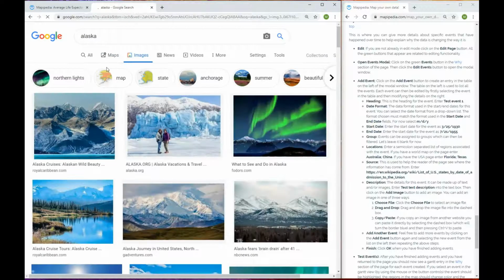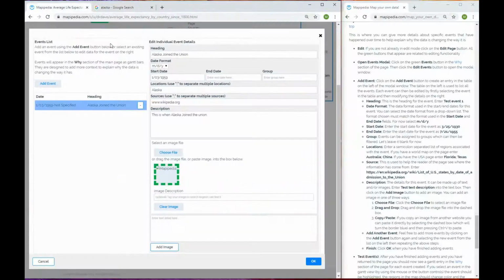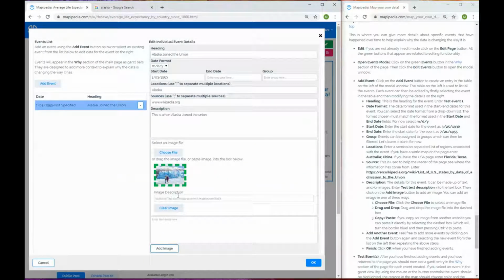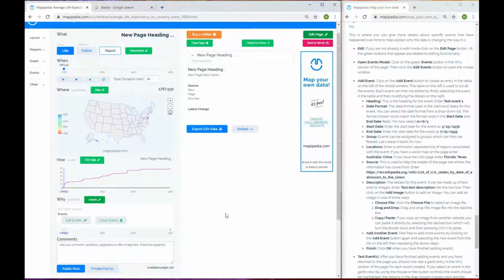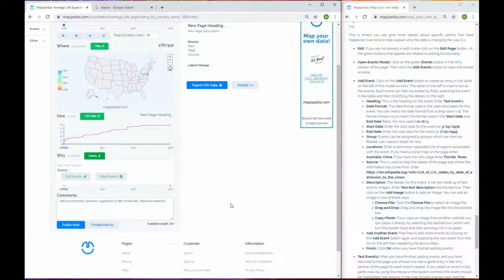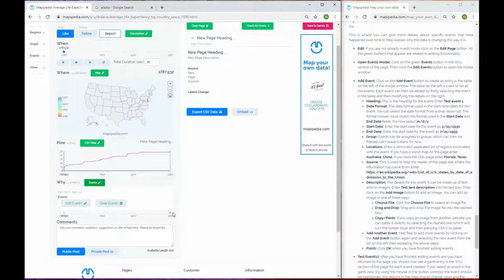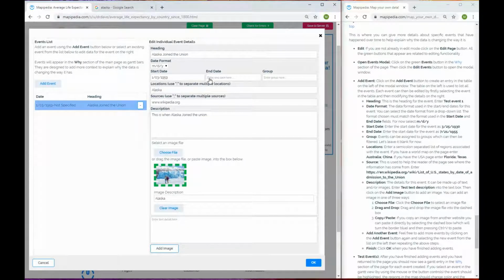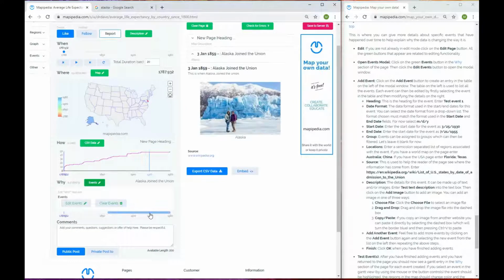Let's find an image of Alaska. Copy image, paste this in here, and click OK. So what we have down here now is this little bar down the bottom. Let's just change the date in this case, just so we can see something a bit longer, because this was put in right at the end. So let's just say that Alaska joined in 1859, so that we have something that's easier to see. Now we can see a much bigger bar here.